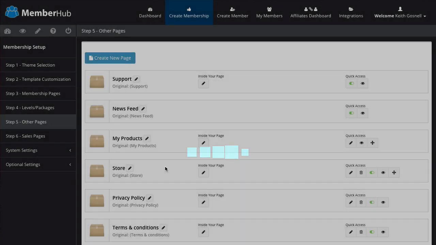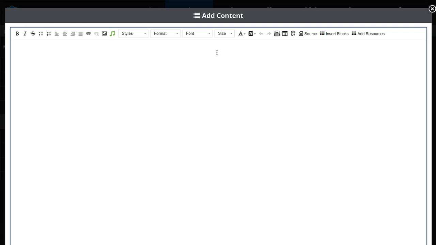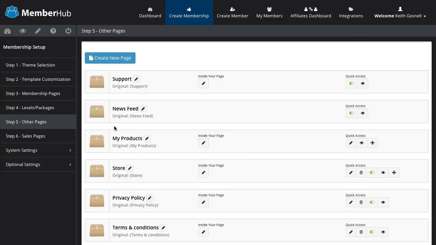And then we have, let's see, other ones. Your store page, your privacy policy, which you can open up, and it's a pretty nice little WYSIWYG in here that you can use to create and put whatever content you want in these particular pages.